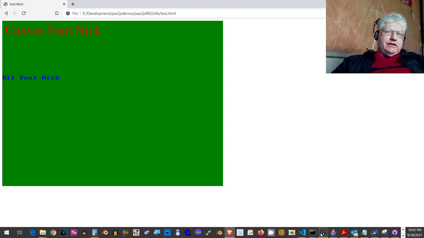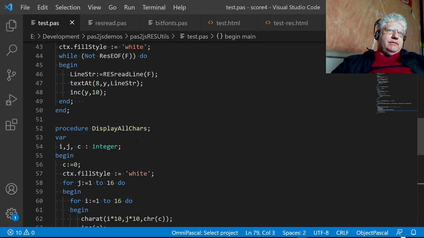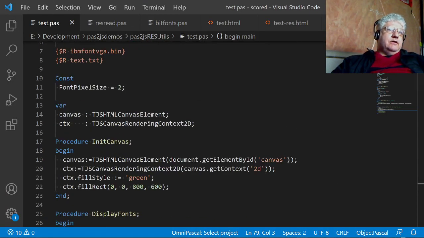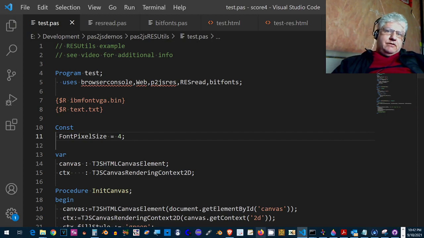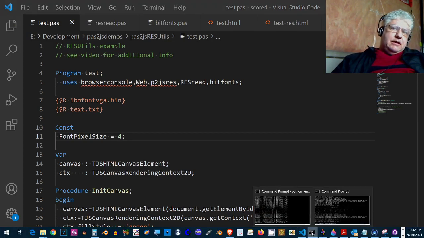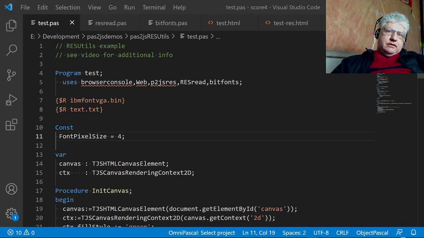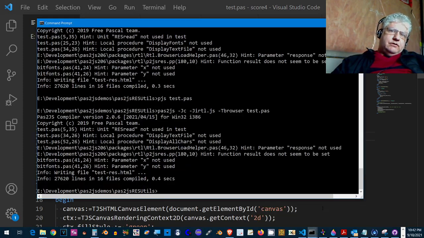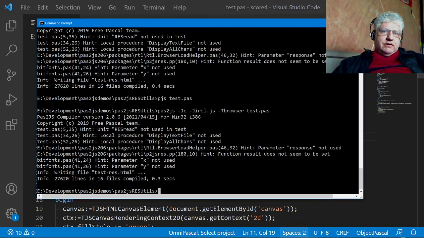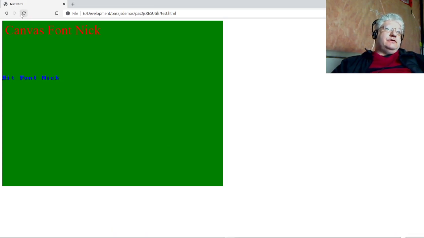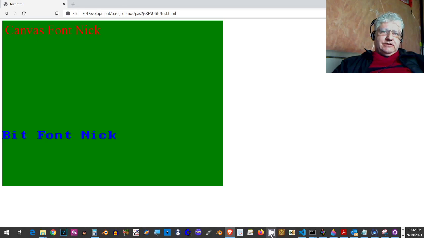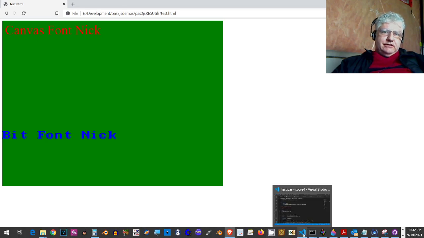We could even change that. We can make it bigger. So let's change that to 4 here. Recompile, wrong window, and recompile and refresh, and it looks a little bigger now. So that's how easy it is to scale it.